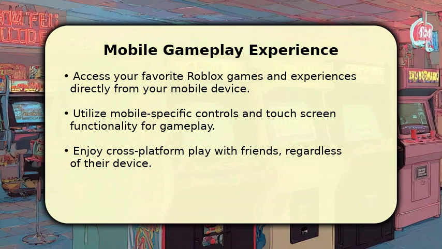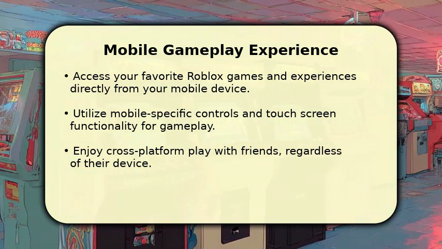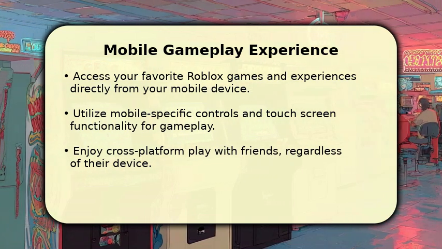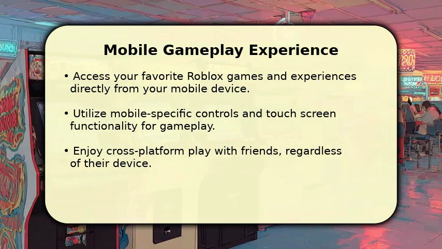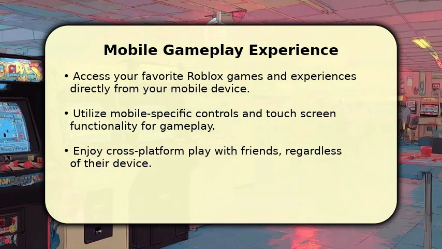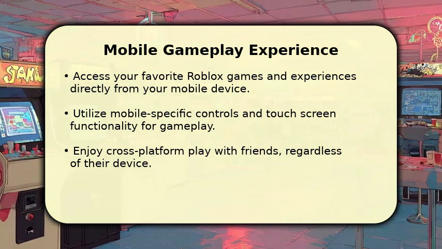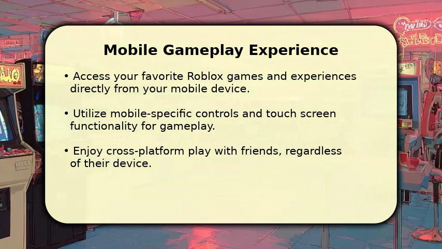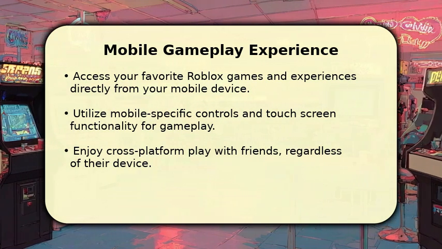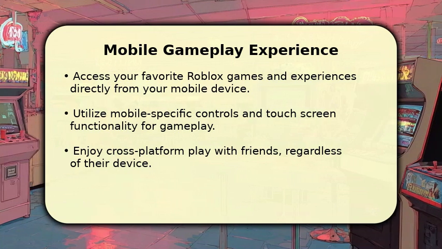mobile device. The mobile application offers intuitive touch controls, optimized for smaller screens, allowing for a comfortable and engaging gameplay experience. You can also enjoy cross-platform play, meaning you can join friends who are playing on PC, Xbox, or other mobile devices. This flexibility ensures you're always connected to the vast Roblox universe.